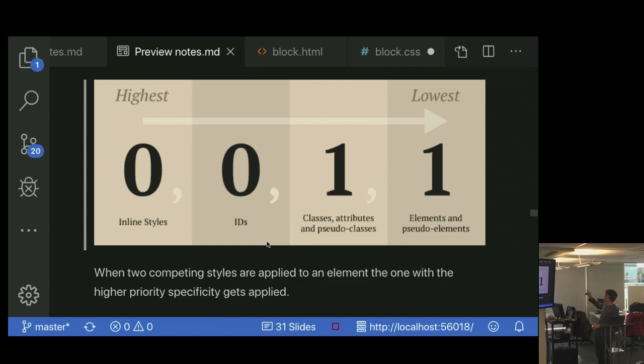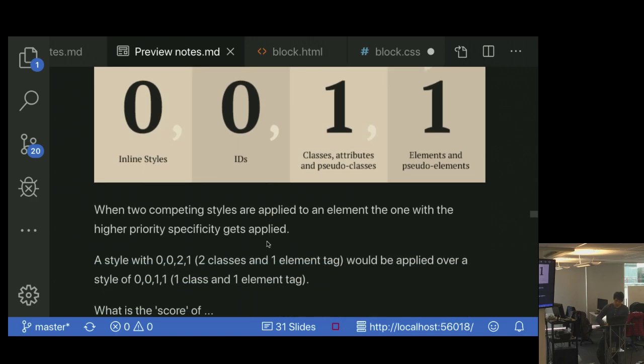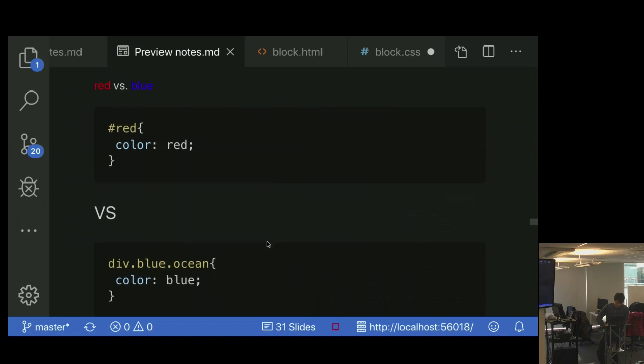So let's look at this for a second, to get an idea. We have inline, ID, class, element. Try and memorize it as best you can, because we're going to do a couple battles after this. So we looked at this first one.